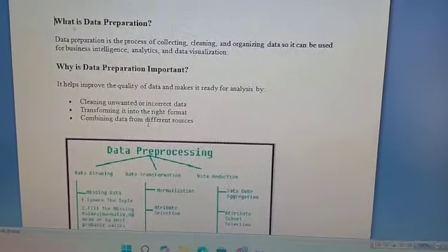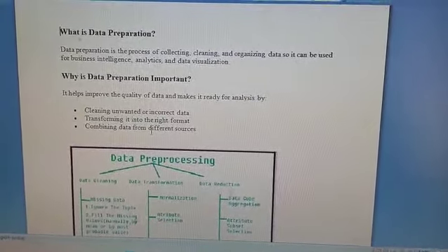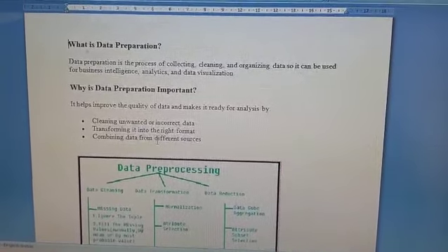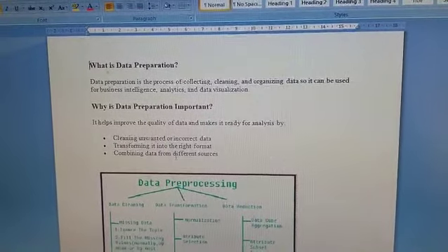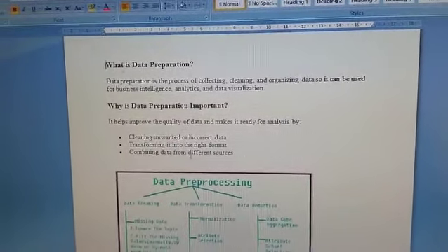So data preparation means getting data ready for analysis. It includes collecting, cleaning and organizing data, so it can be used for reports, graphs or decisions.